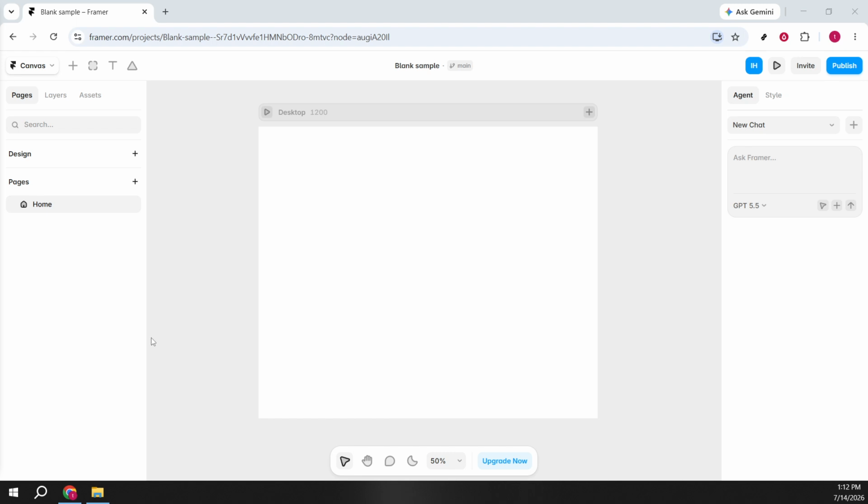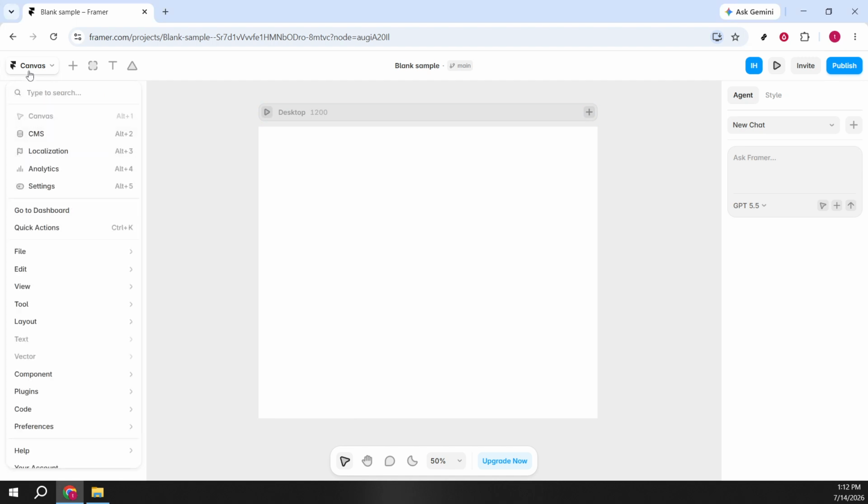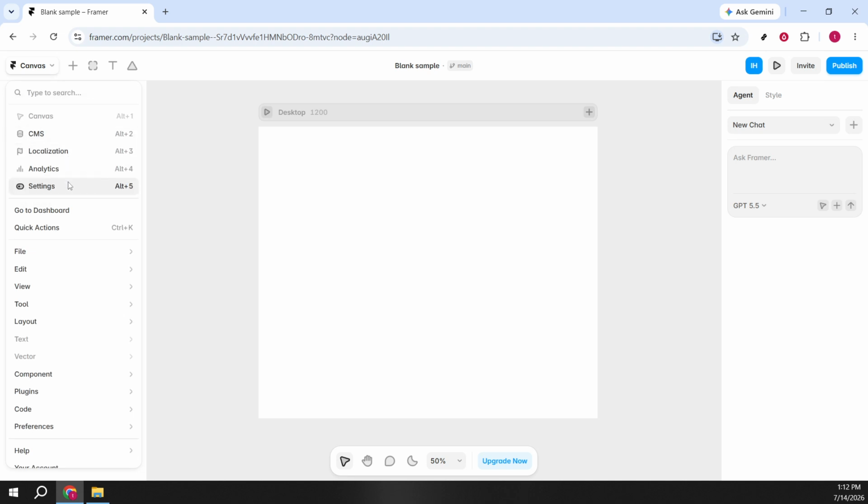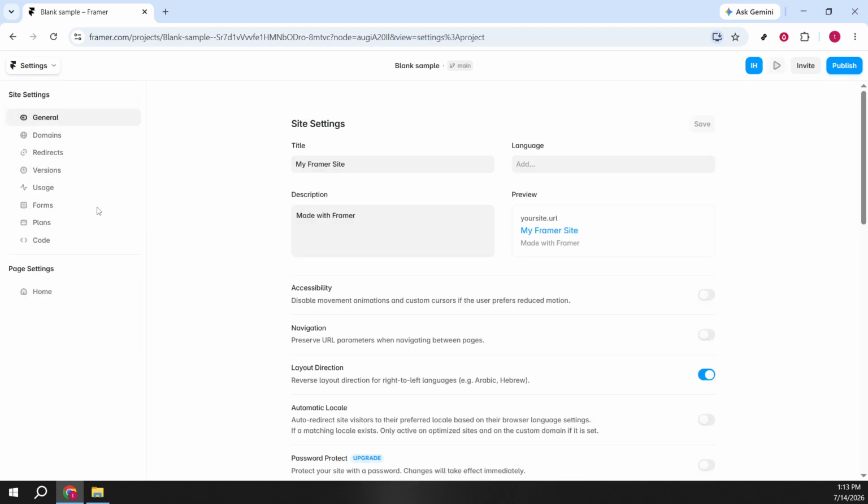First, open Framer and load the page or project you want to track. Make sure you're in the correct project so the changes apply where you expect. Next, open the menu at the top left of the editor. You can click the canvas label or the small drop-down there to access your project options. From this menu, head into Settings. This is where Framer keeps all the configuration for things like domains, publishing, and custom code.